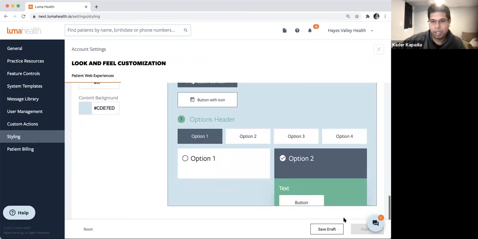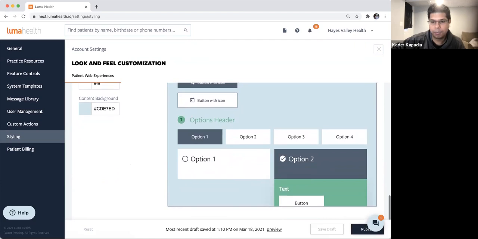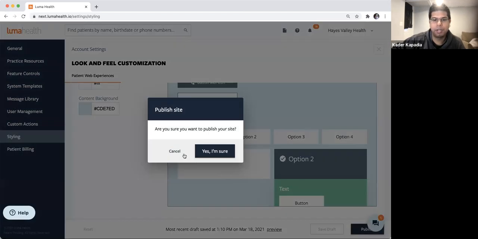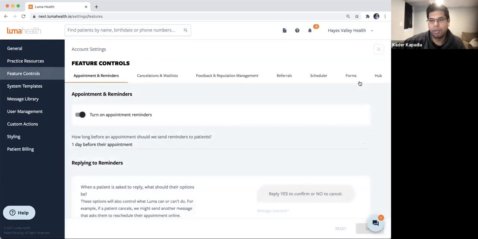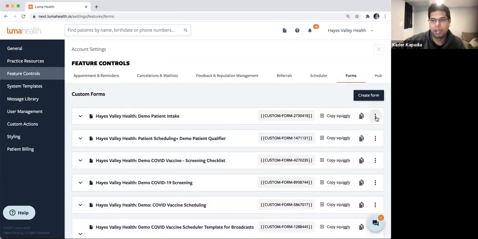All right. So I'm going to go ahead and hit save draft here, and I'm going to publish it. Now when I publish it, it is published to the site and is going to reflect everywhere that the branding will show. So I'm going to show you how it looks in the forms. Going over to feature controls, forms, I'm going to preview one of these demo forms that I have.